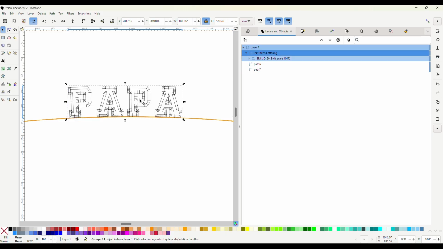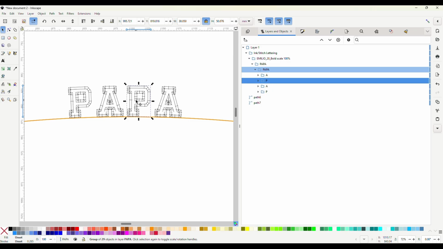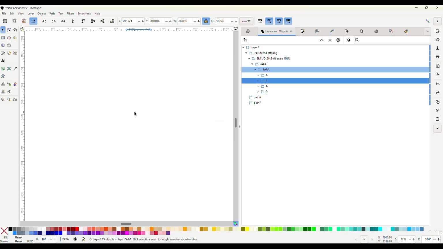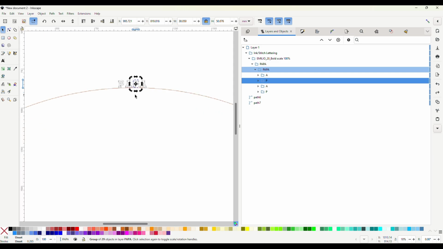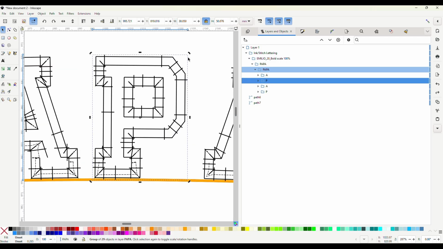So what I suggest you do is go to your Inkstitch lettering and find your individual letters. Let's just start with the letter P. We have it selected. We're going to click it again and we get our rotation handles. This is the center of rotation currently. What you want to do is move the center of rotation down to the center of rotation of this circle.